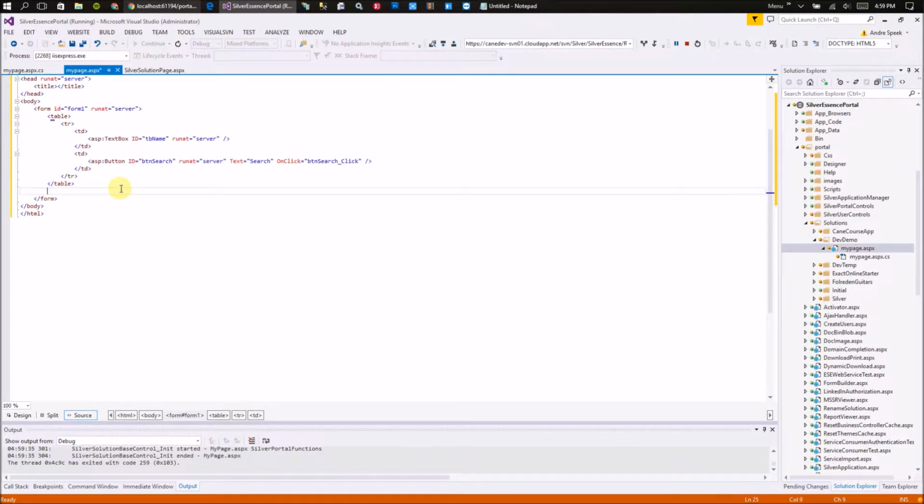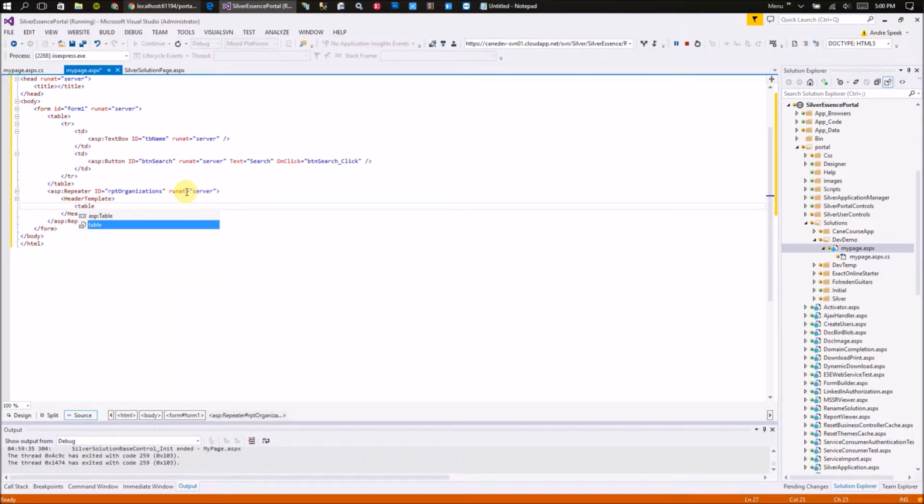Okay, we want to show the results here, and to display a list, you can use the Asp Repeater. It's a control that you can use for simple or complex lists, and let me show you what's in it. Let's call this one RPT organizations. Runat is server.